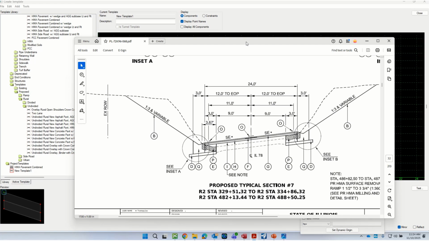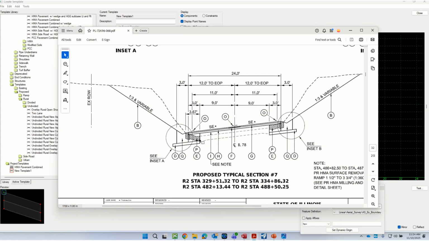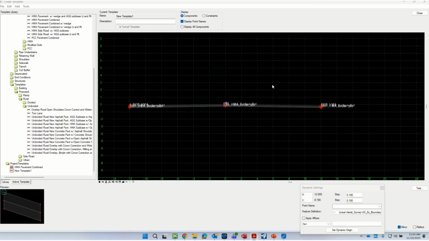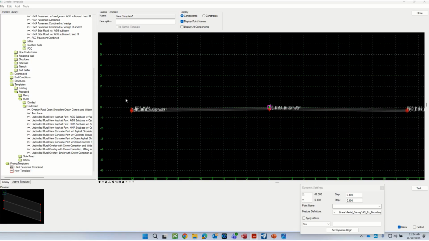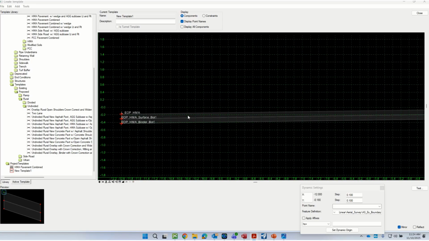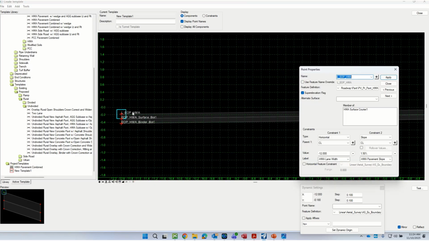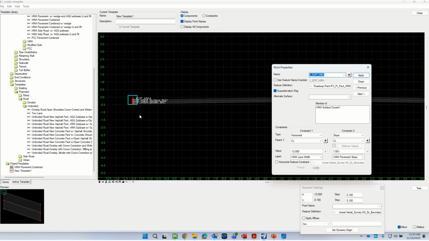Okay, this is part two of developing our first template here for corridor modeling. So in the first video, all we did was develop the surface course and the binder course. We used some components to get started on the template. We said components or templates are made up of these components, but they're also made up of points. And so we can look at each one of these points.